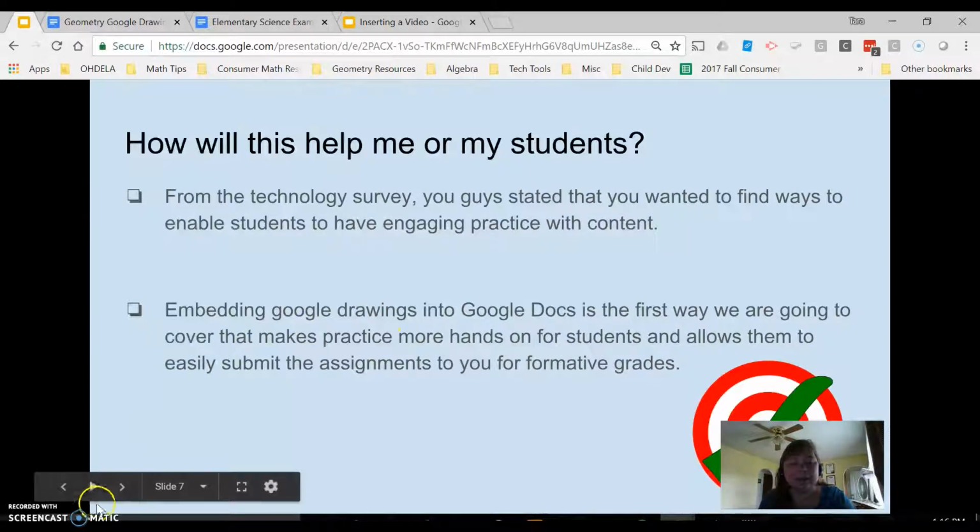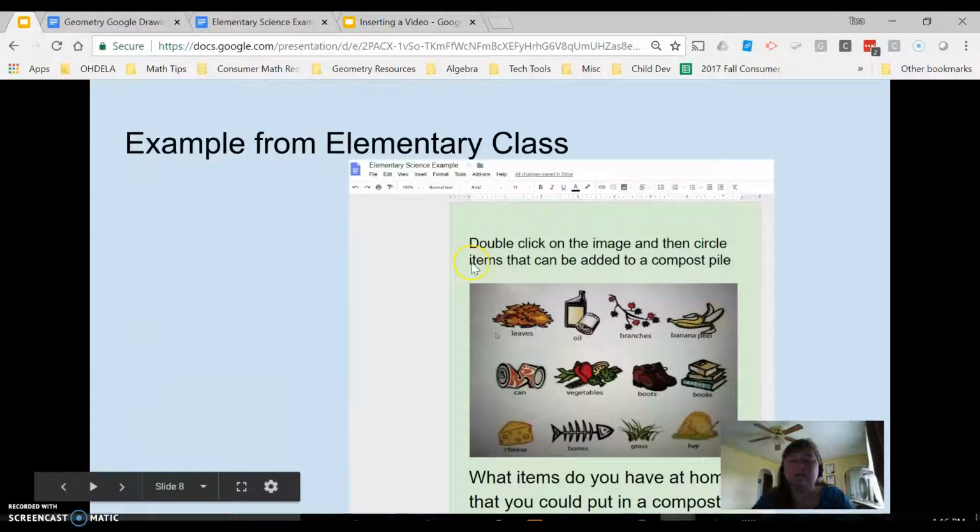Those wonderful exit tickets. So here's an example from an elementary classroom. You can see here the drawing that's embedded there allows students to circle items that can be added to a compost pile. This was a whole unit they did. This was part of the unit, and then a more higher level thinking question at the bottom. What items could they find at home that they could add to the compost pile?